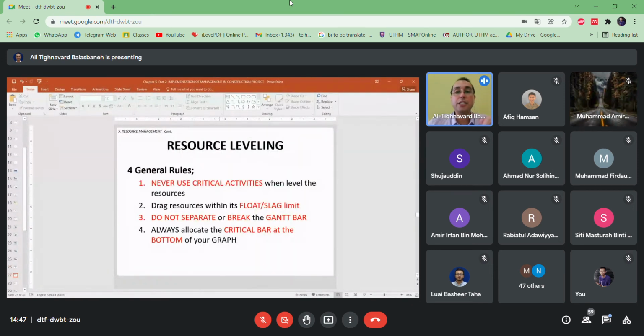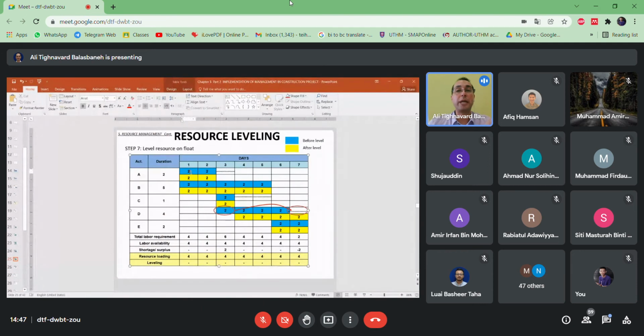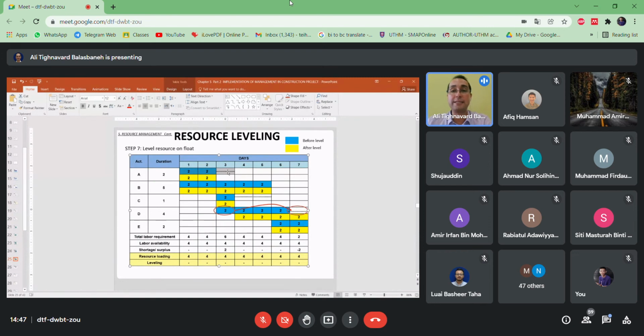Drag resource within its float, which means here, you can move or shift activity A between day 1, 2, and 3, the second day and third day. You cannot move it to day 4 or day 5.